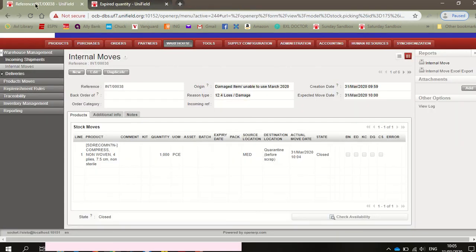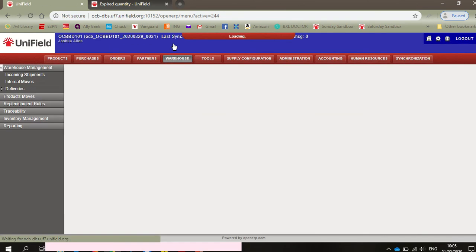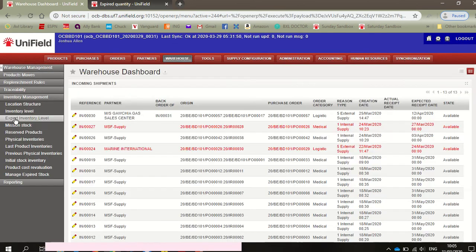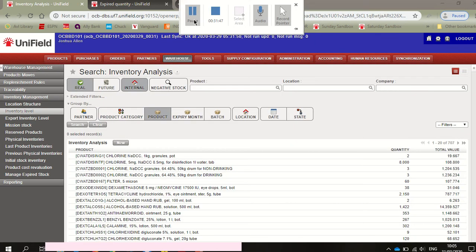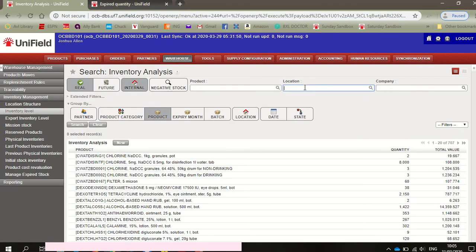I'll close that. And now, if we wanted to find the item and make sure that it is in quarantine, we go to Warehouse, Inventory Management, and Inventory Level. And the same as before, you would click Quarantine as your search in the location. Oh, typo, misspelled that. Quarantine before scrap, and I will click Search.